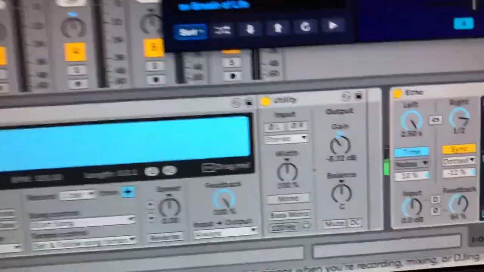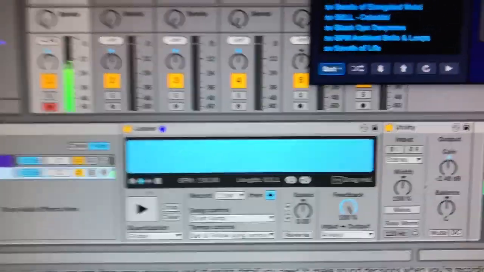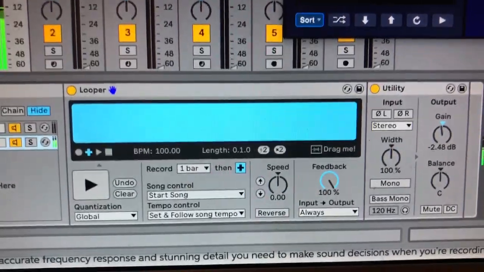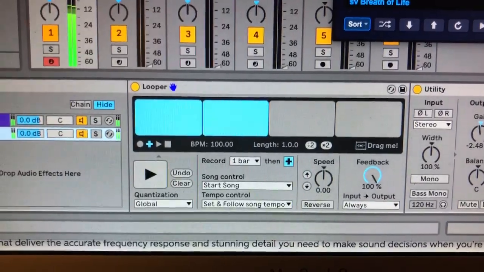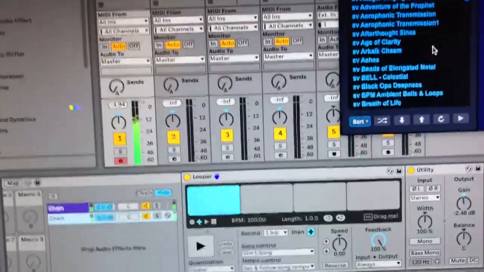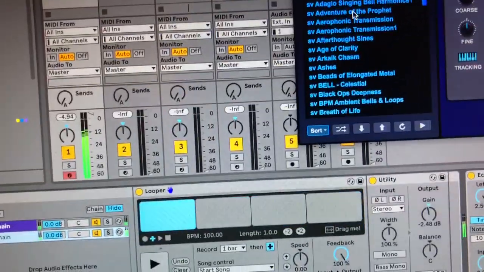So now you can multiply out. Now we're back to 1 bar. Let's change one of the sounds here.